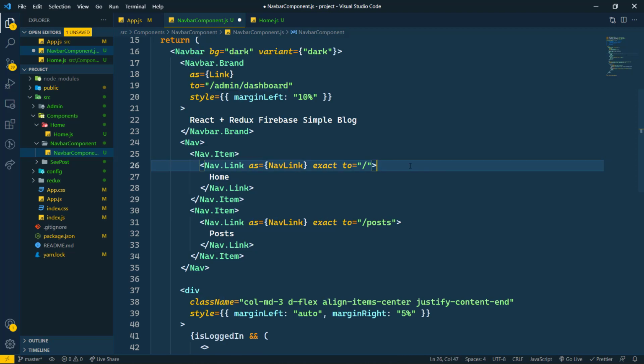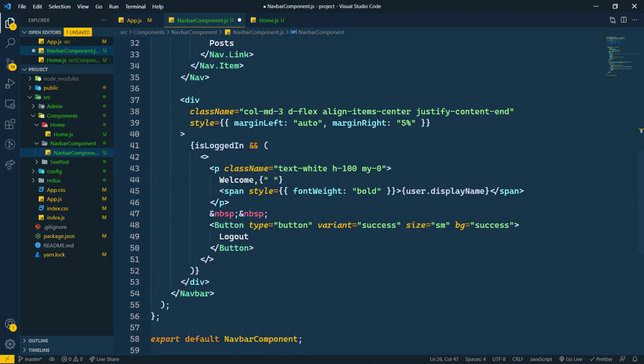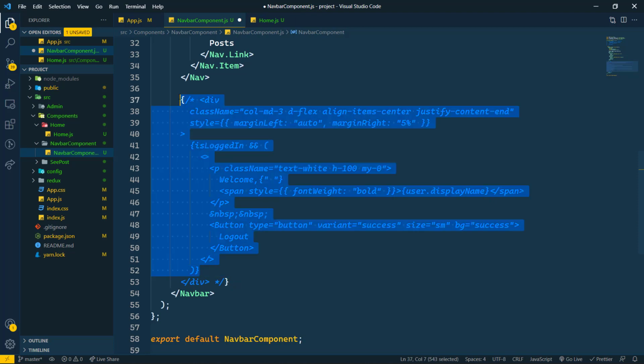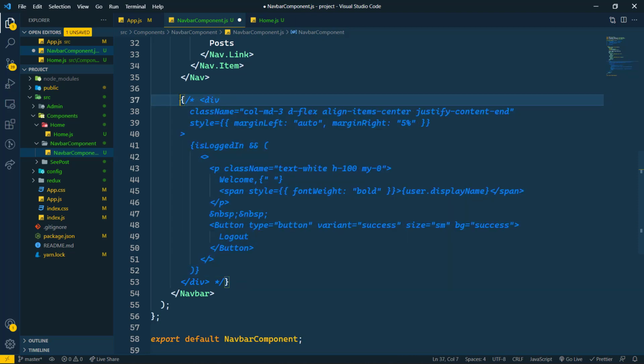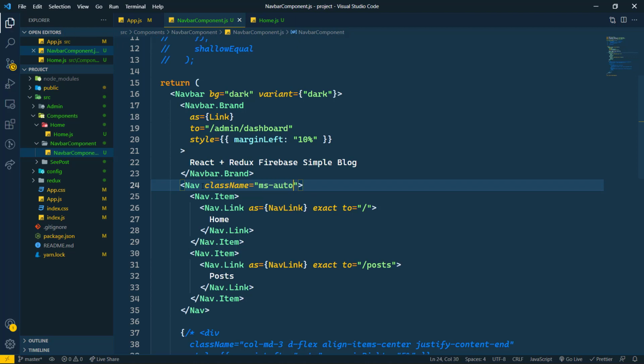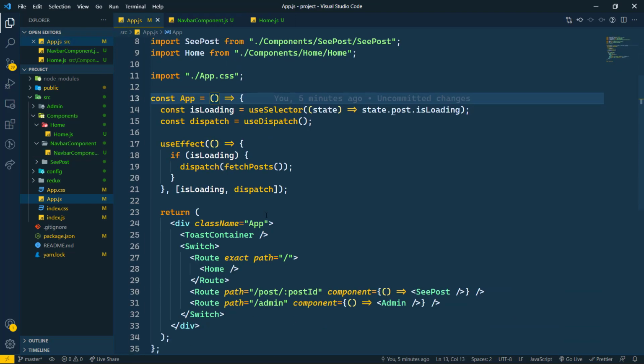So this one simply will be the slash, and here we don't want to check anything like if the user is logged in or not, but this type of thing we also want. So that's why I'm also going to comment this whole code, because we also want this type of code in our second navigation bar. So here I'm going to write class name, and that class name will be ms-auto, means margin from start will be auto. Now we have created the navbar component here.